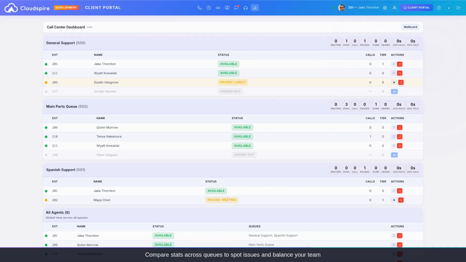To assess queue health, compare the stats across your queues. A healthy queue has 0 or low waiting, several available agents, and a low abandoned count relative to done. If waiting turns red, callers are piling up. If available drops to 0 with calls still waiting, you need to unpause agents or log more people in. Use the All Agents section at the bottom to see who's free across all queues and reassign coverage where it's needed most. That's queue management in the Supervisor Dashboard.